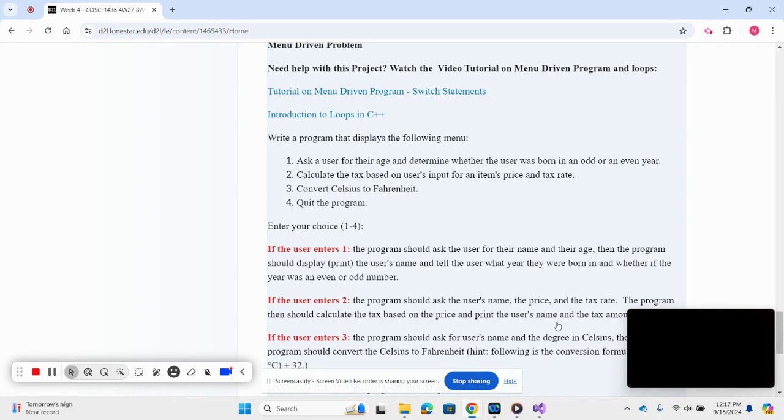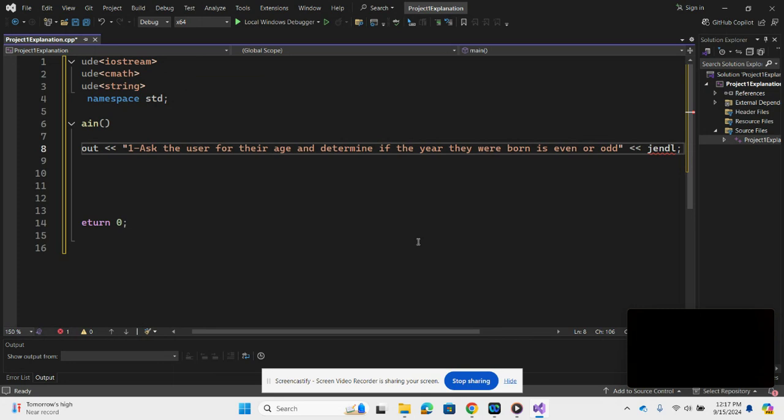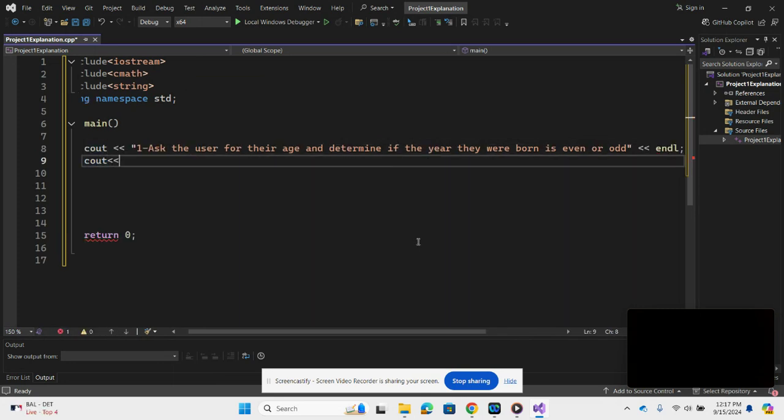So I'm just going to do it very quickly. So ask the user for their age and then determine if the year they were born is even or odd. Okay. And then you're going to do the same thing. So the same thing is about the tax. And put number 2, because they have to pick one of these numbers.